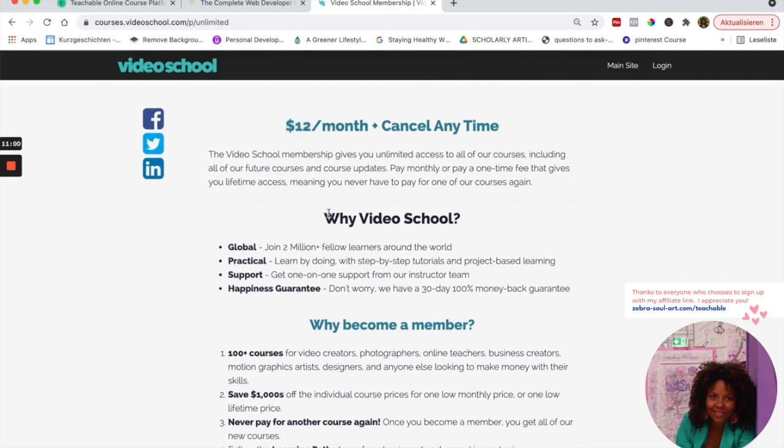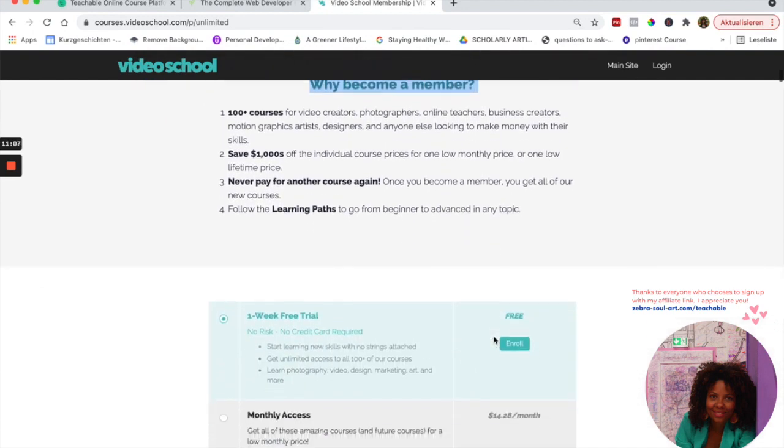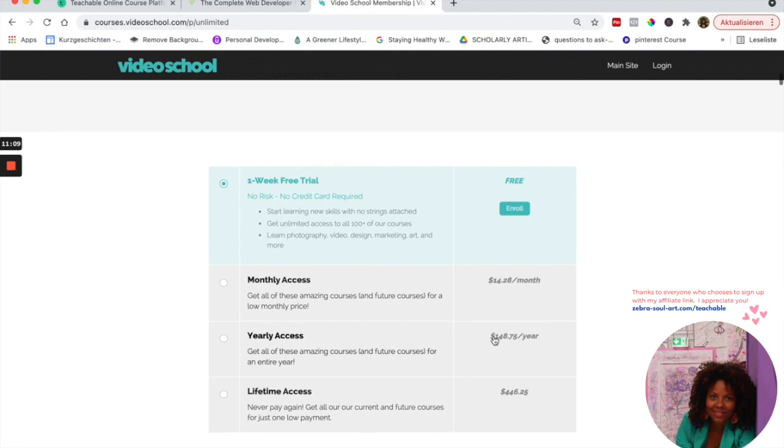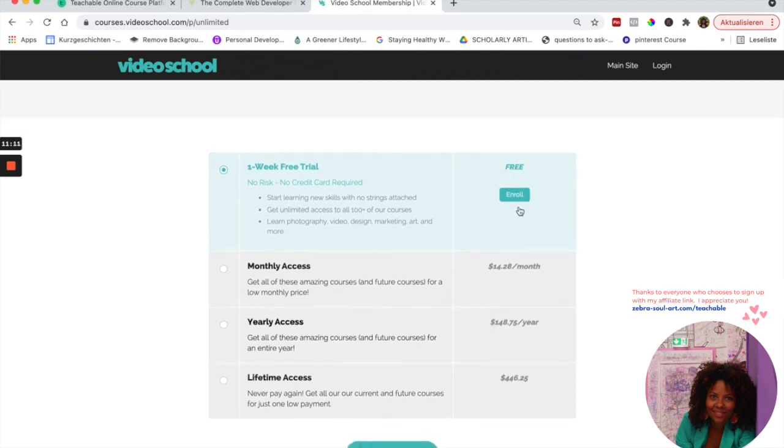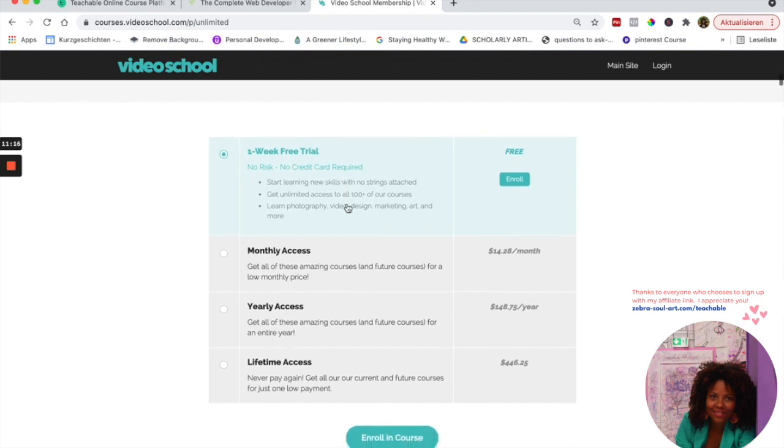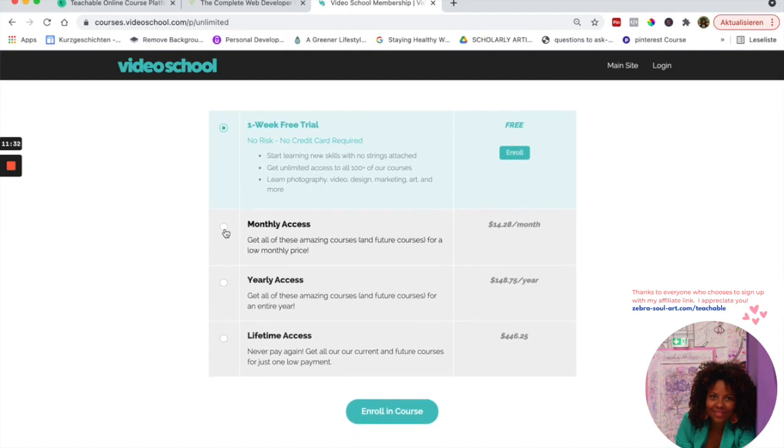So what you can do is you can sum up what your brand is about, why someone should become a member, and you can also offer for them to enroll for free for a week, for 2 weeks. It's up to you. And then you can see everything that is possible on Teachable. You can give them the option to enroll for a limited amount of time for free, or you give them monthly access.